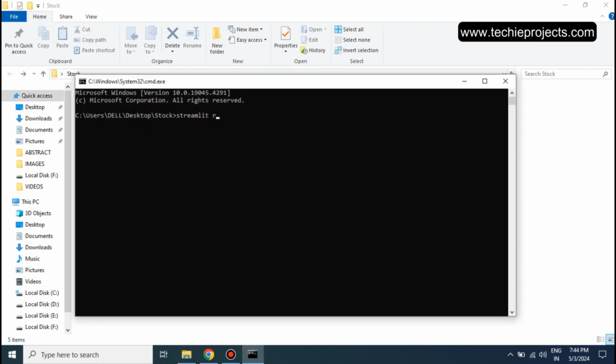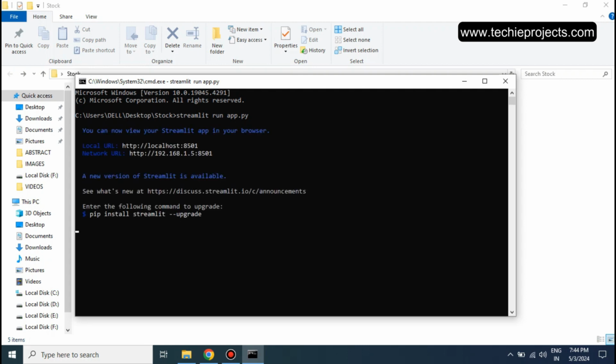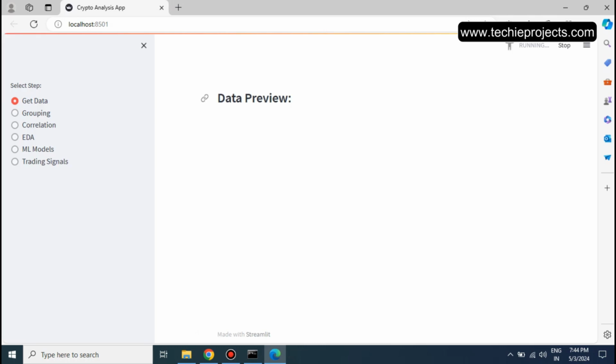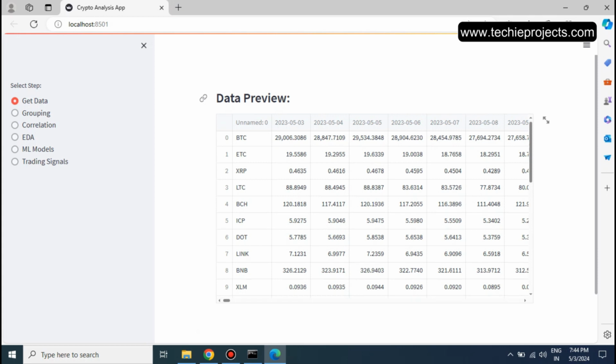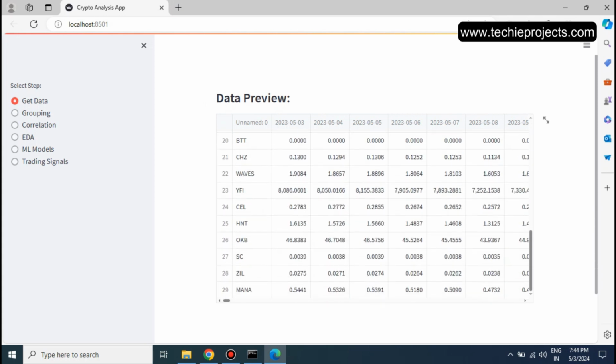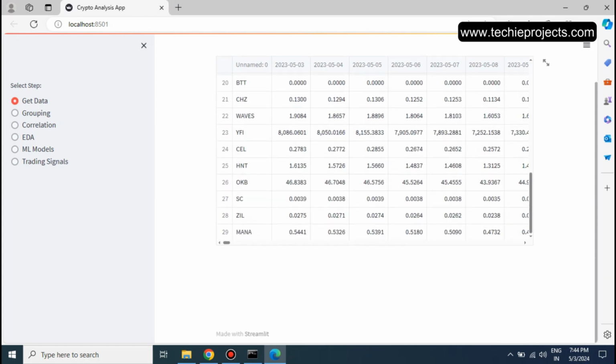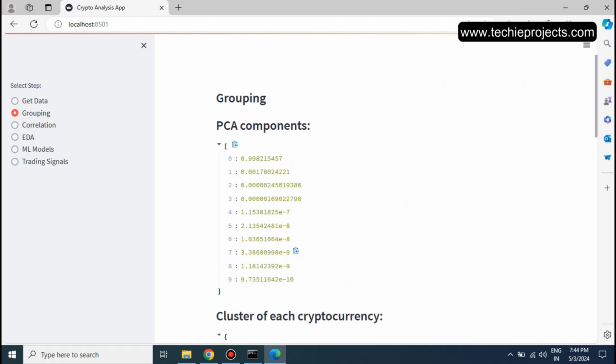Streamlit run app.py. Okay, and hit enter. So it will open in the browser. Okay, it will open the dashboard. Like you can see data preview. It will show all the crypto with that particular date, and let's open the grouping.